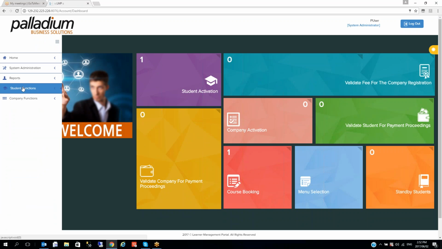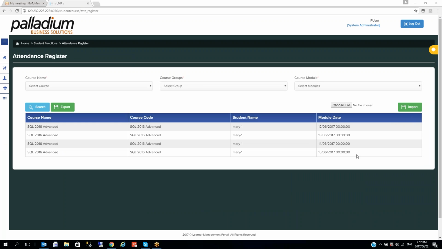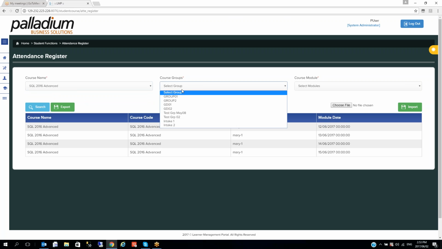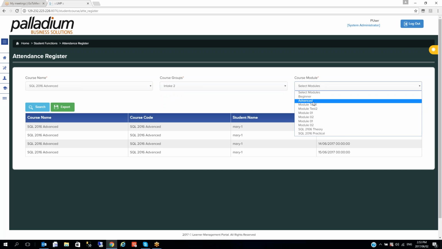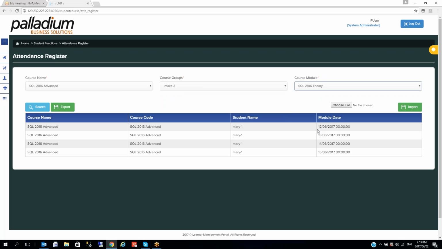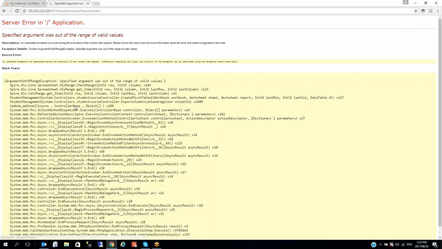Okay, so under our student function, we can print an attendance register. So we print attendance registers for the actual courses or the training, as well as attendance registers for the examinations. So we looked at an easy way of updating the attendance registers. So for example, I can select a course, I can select my intake, I can select my module or any combination of modules. And I can click on the export button.